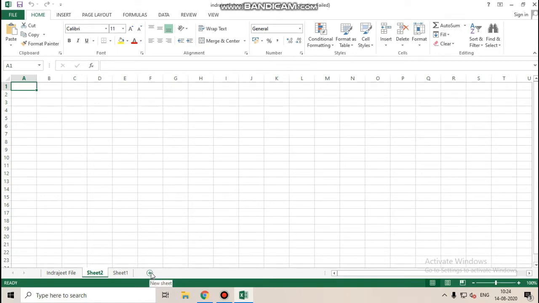And one other method is written here, Shift F11. See what happens? Shift F11 from the keyboard. Yes, it's working here. So you can insert a new tab with Shift F11. So you can insert a new blank worksheet and do your work. So now we have done how you can insert.